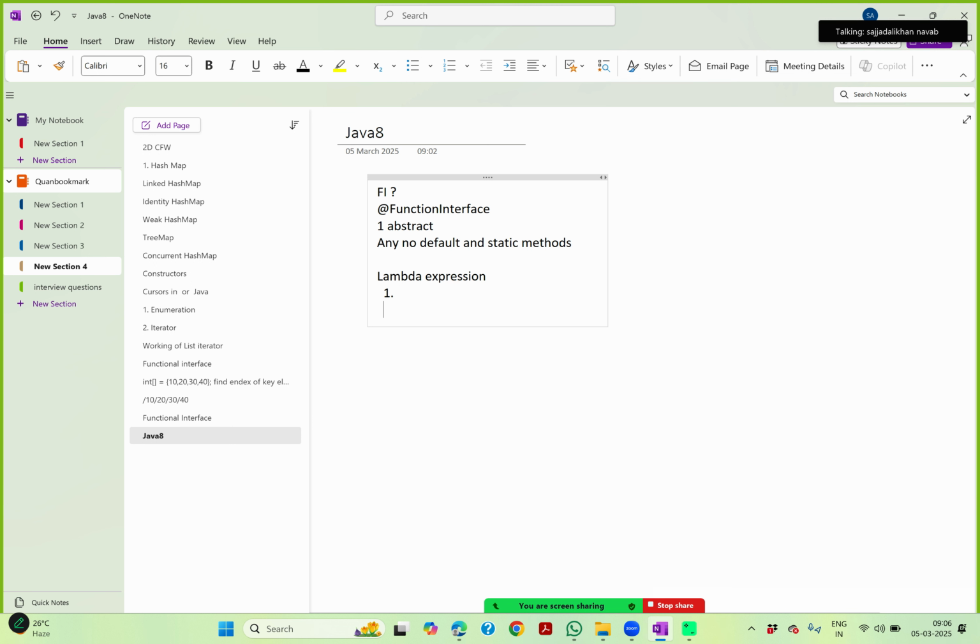A lambda expression can have any number of arguments, in the sense of parameters, and every parameter will be separated with a comma. Let's say we have two parameters in a lambda expression, and we are taking integer values. I'll write value1, comma, value2. Here, providing the type is optional.